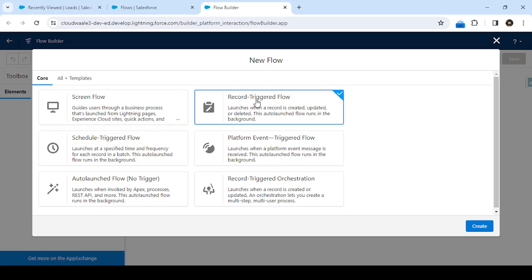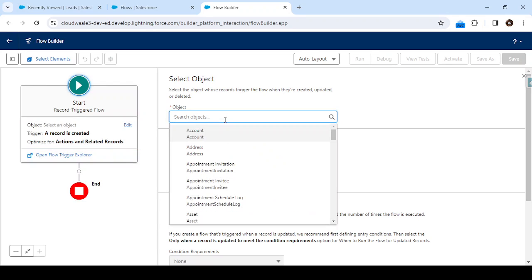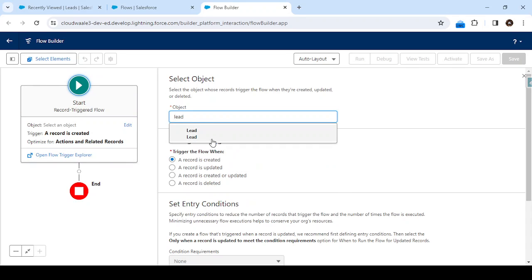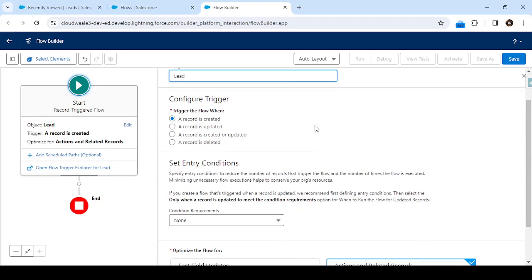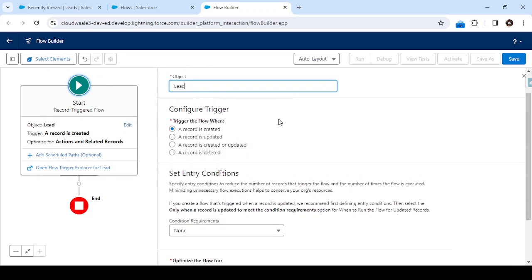We'll select record trigger flow as our event is based on lead record creation. So we'll select the record trigger flow. Click on create. Here we have to select the lead because our flow will start execution once lead got generated. So we have to select object as a lead.